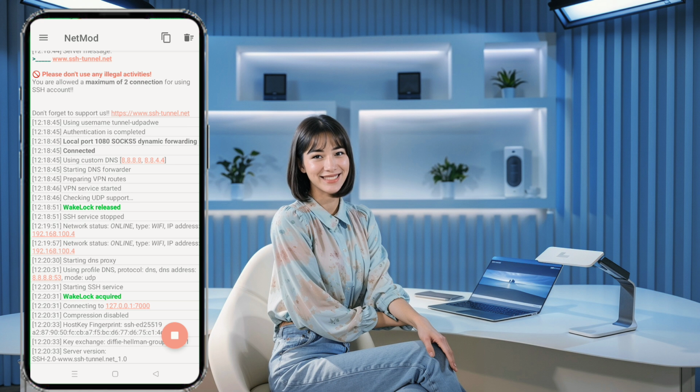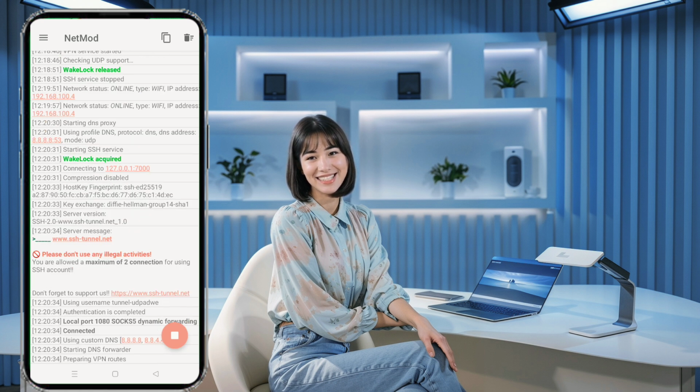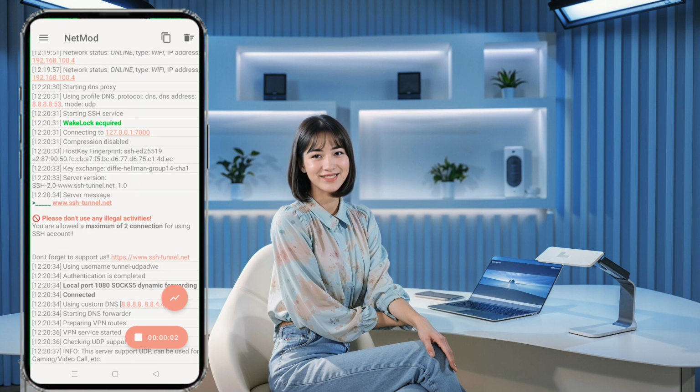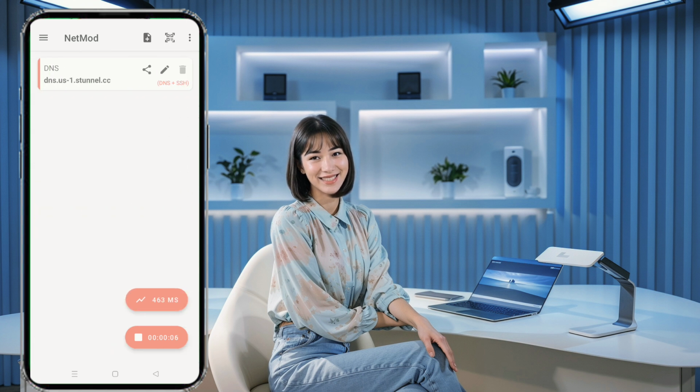Once all the data has been entered correctly, save the configuration by clicking the button in the upper right corner of the screen. If everything is added successfully, you'll see the new configuration appear in your list of profiles. Now, all that's left to do is click the play button at the bottom of the screen to connect. You should now be successfully connected to the Slow DNS server using the Netmod VPN app.